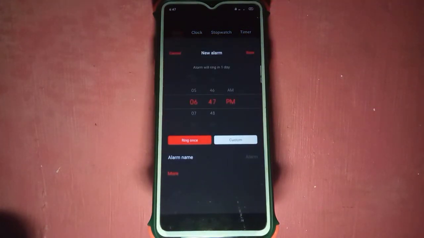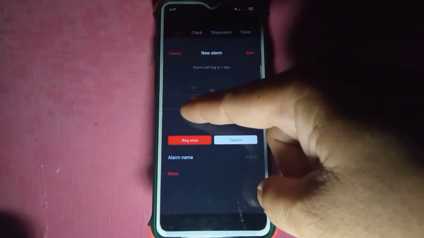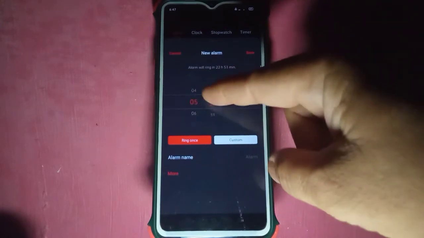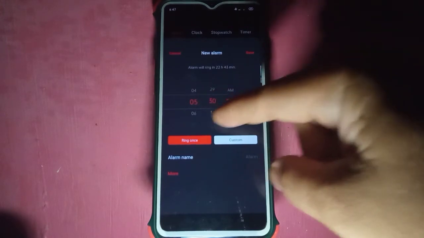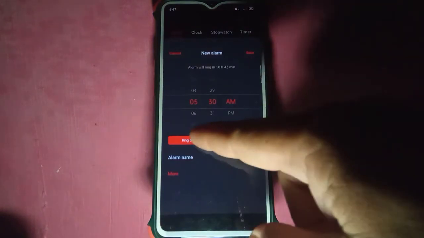The pop-up will show, and you can see the time here. To adjust the time, you can scroll down or up the time. So I set it to 5:30 AM. You can also set the ringtone by clicking the ringtone.